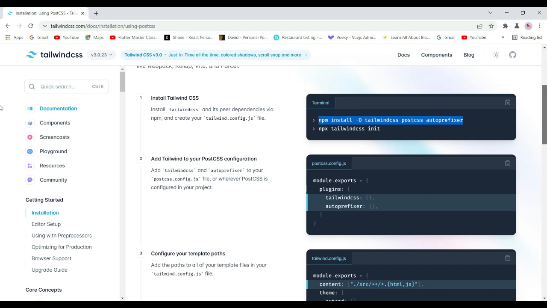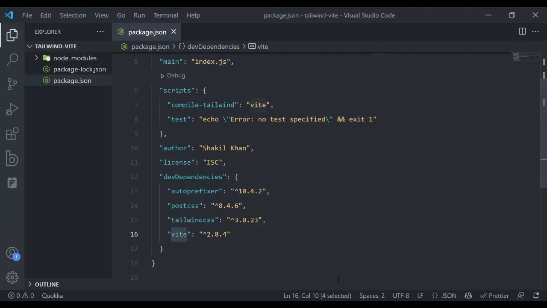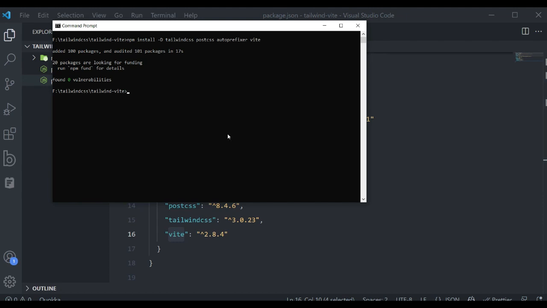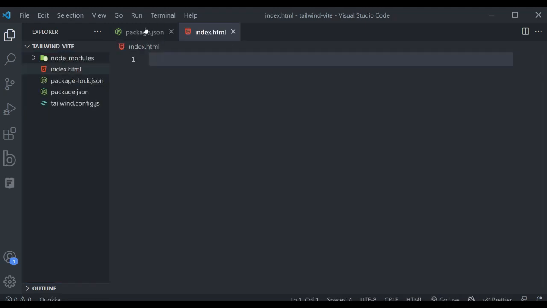Now go to tailwindcss.com. Second, we have to run this command. Let me copy, paste that here. Now we have tailwind.config.js. Now inside the root folder I am going to create a new file, index.html. Now we will have simple HTML template.